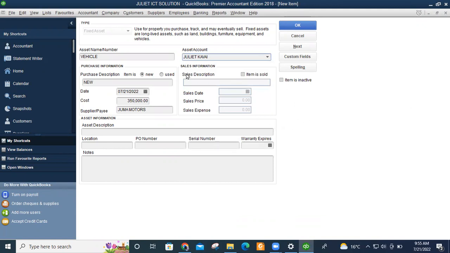Then we have also description here. If the item is sold, you can select what? It is sold. If it's not sold, you just leave it blank like that. So once that is done, you can now come and do what? Sales date. If you have the sales date, you can specify. Supposing you select here, item is sold. But since ours is new, you have not yet sold, so you cannot select it here to be item sold.